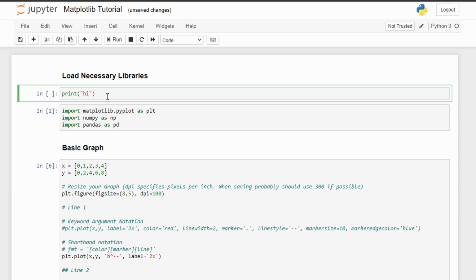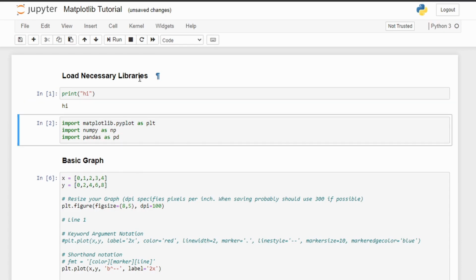I can simply hit new cell here and type print hi, and then if I hit shift enter or click this run button right over here, you can either use shift enter or click the run button. I prefer using shift enter. So let's hit shift enter and it prints hi. So this is basically running Python in a notebook environment.